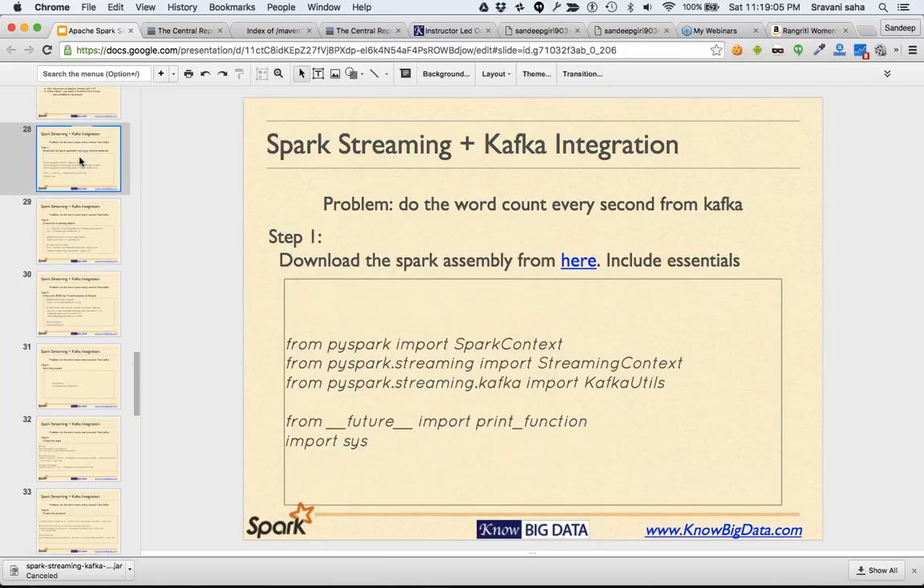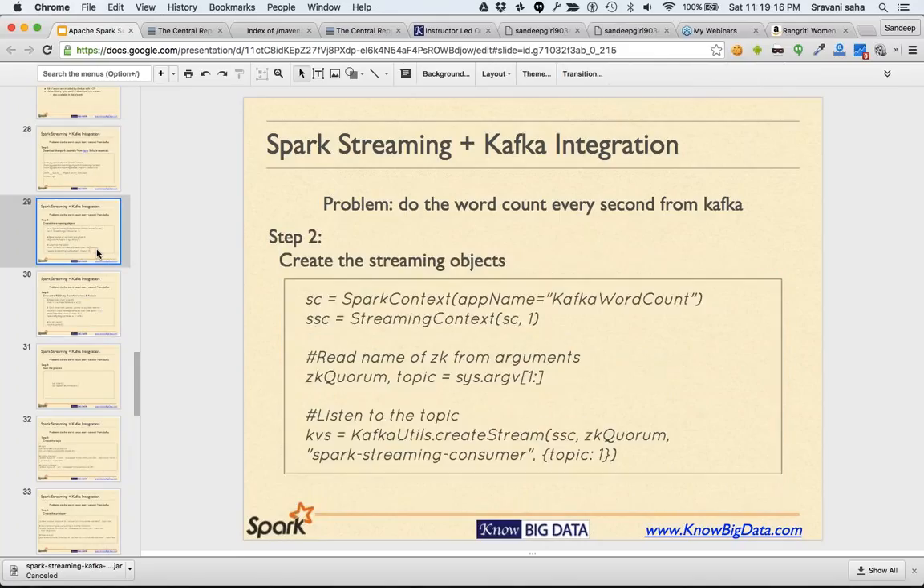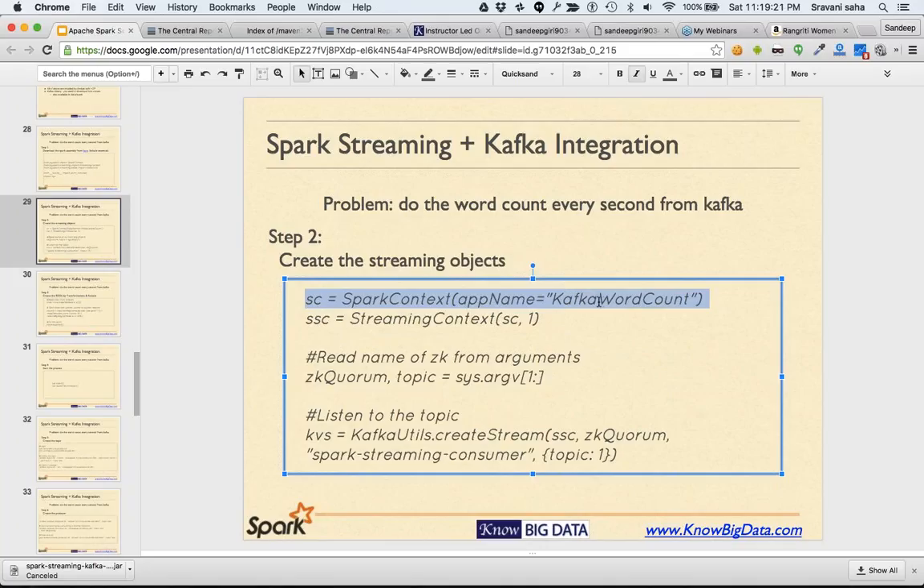Okay, so the first step is here. Let's take a look. First, include all the things that are required. Next, have all the includes in place. After that, we create the Spark context with a different name. Right now we have nowhere mentioned that we are going to talk to Kafka, except for the name, which doesn't matter. Next, we are taking the name of the zookeeper quorum.